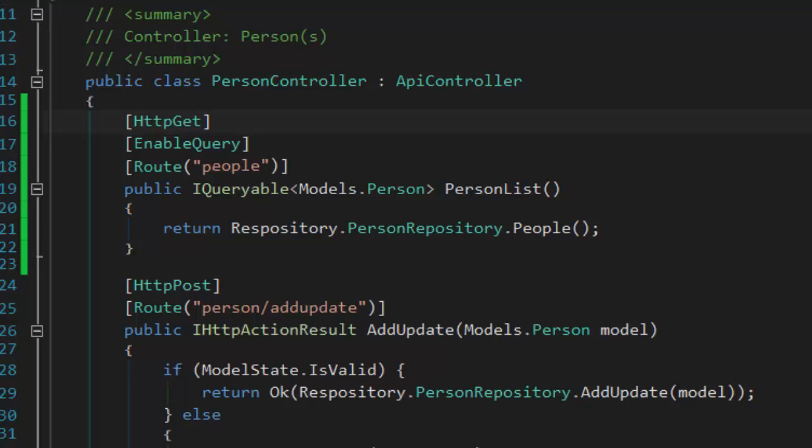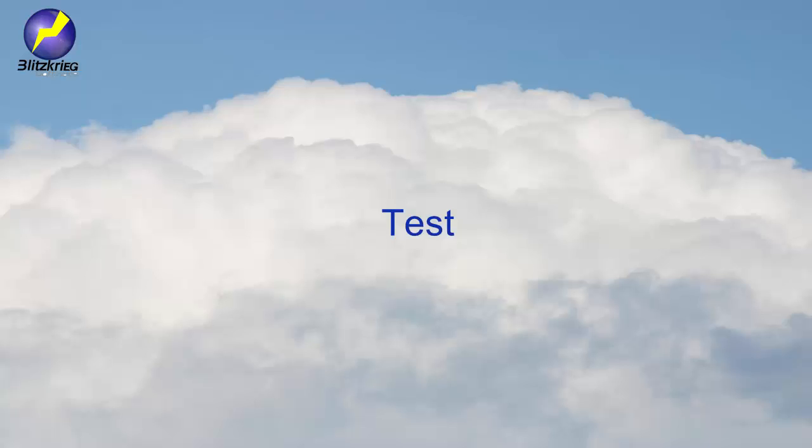Now it's time to change our web API method, PersonList. We're still calling the person repository people method, but now it's returning an IQueryable. We change the signature of PersonList from IEnumerable to IQueryable. And lastly, and most importantly, we add the EnableQuery attribute to our method, which sets up a pipeline interceptor for OData that will parse the incoming OData syntax on the query string, transform it into LINQ, wire it into our method, and use it to return just the data that's queried.